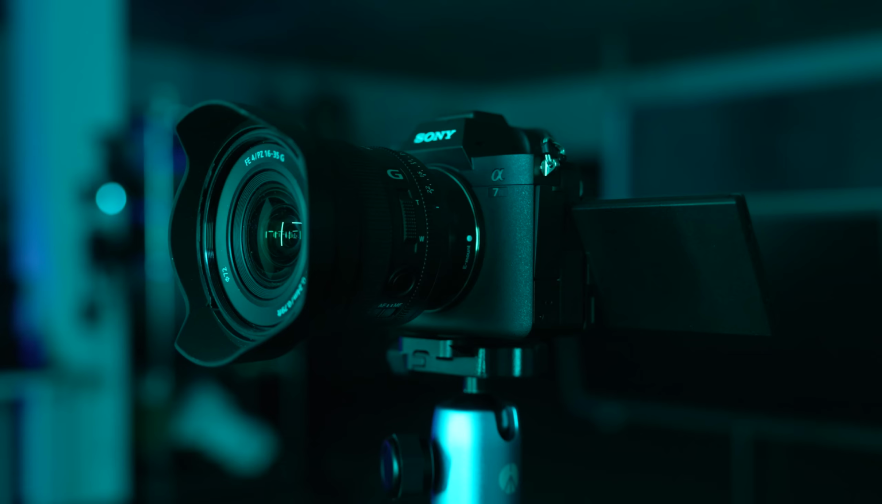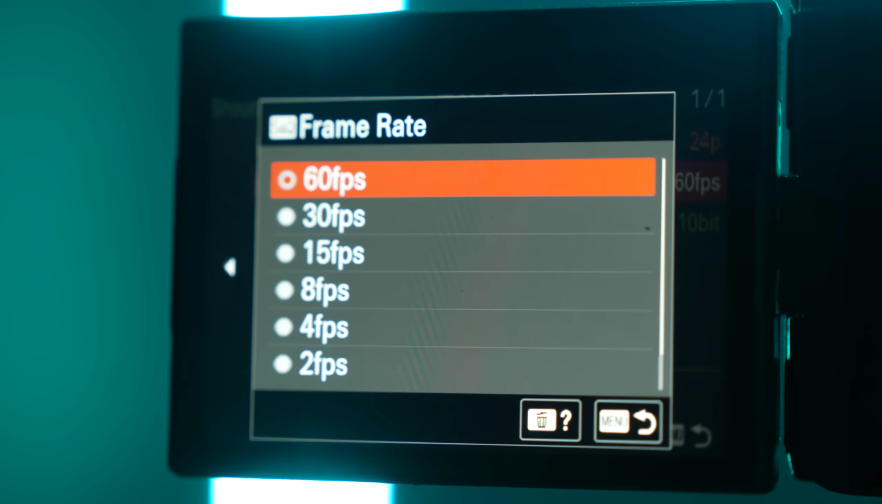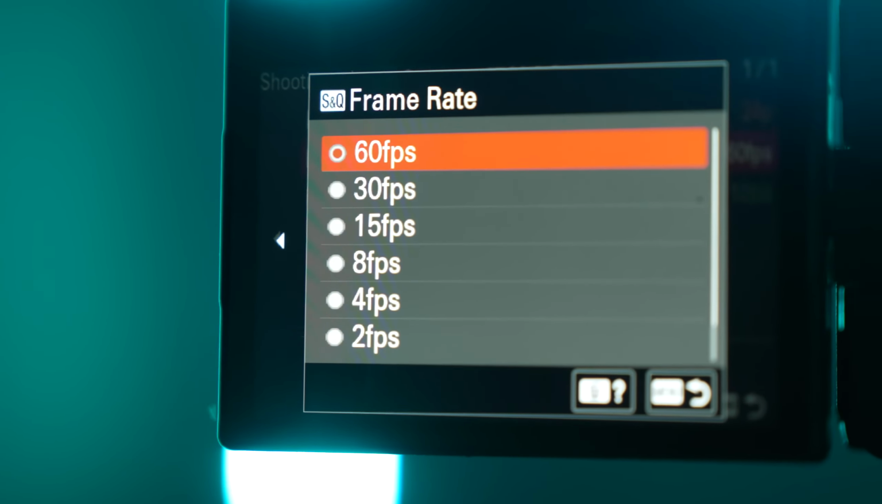This video is one that I've been meaning to make for a long time. When you want to shoot slow motion video, there are actually two ways to do it, each with their own pros and cons. The first way is to use what Sony calls S&Q mode, which stands for slow and quick. I have the Alpha 7R5 here, and in S&Q mode, you can shoot anywhere from 1 frame per second, which basically gives you a time-lapse style video, all the way up to 4K 60p video.